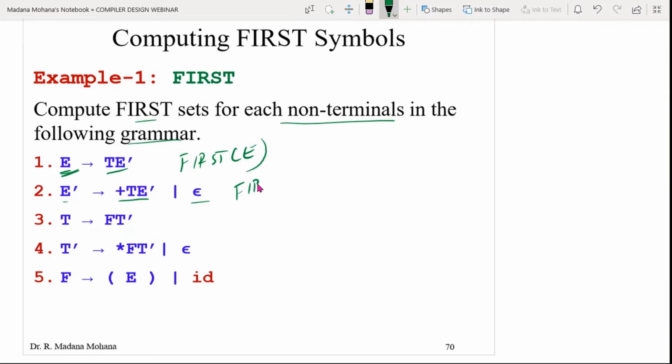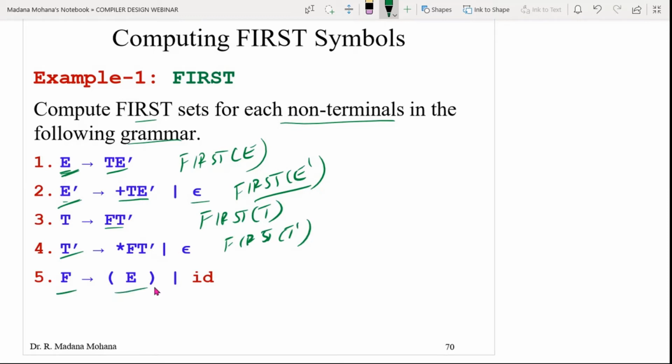We have to compute first of the variable E dash, this one. T derives FT dash; here you have to compute first of T. Then T dash derives star FT dash or null; here you have to compute first of T dash. Here F derives E within parenthesis or ID; compute first of F. So here, by using right hand side productions, if directly you have a terminal value, you can take those values directly.